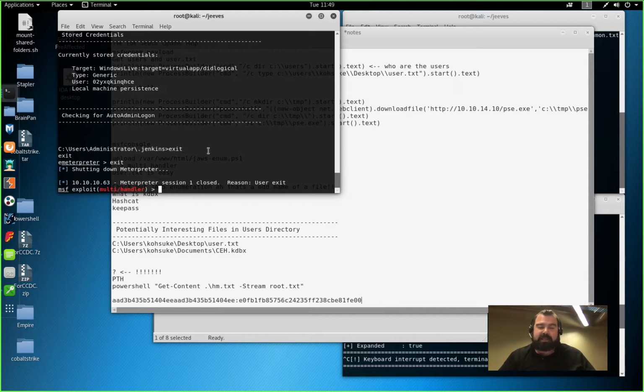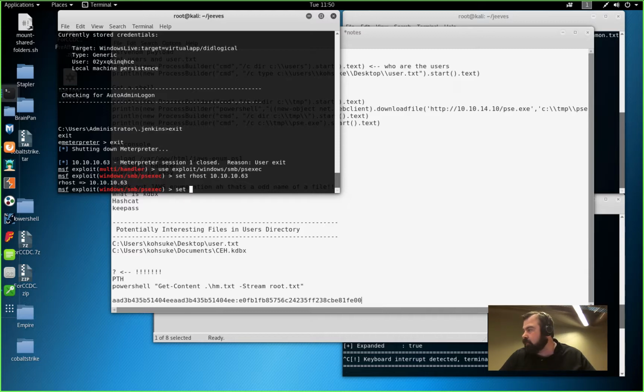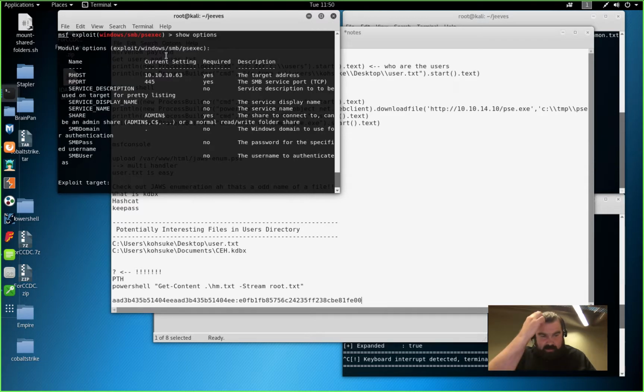So when I first did this box, I passed the hash a different way. But for time, I'm going to try to use the Metasploit version to pass the hash to make it faster. So I'm going to use psexec. Let's see here, we're going to set our host to 10.10.10.63. What else do I want here? Do show options. So that port's already set, so I want to set the other items.